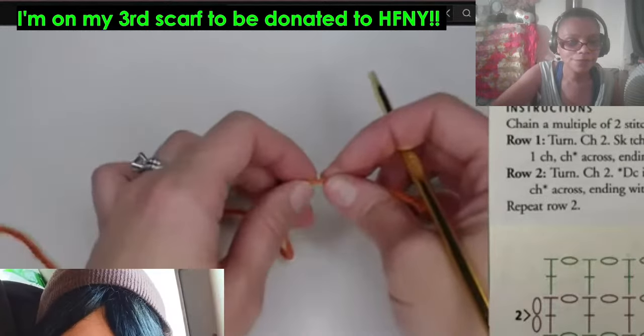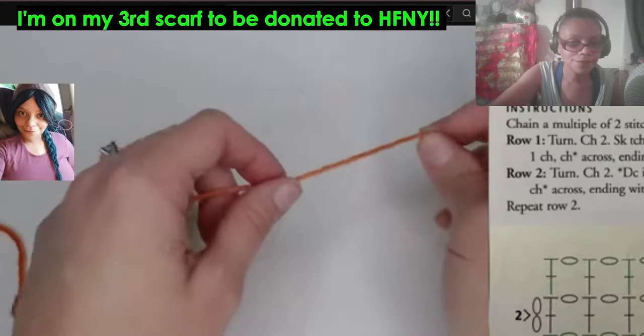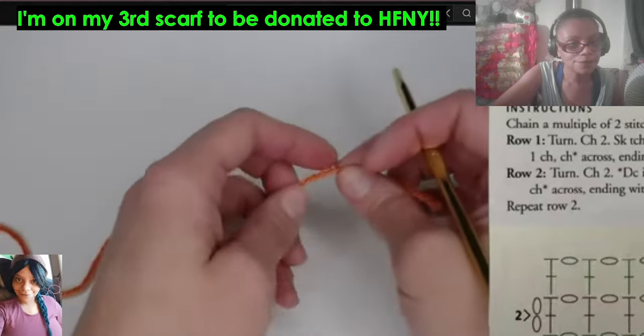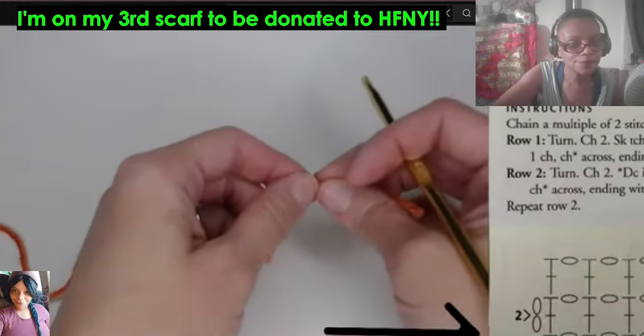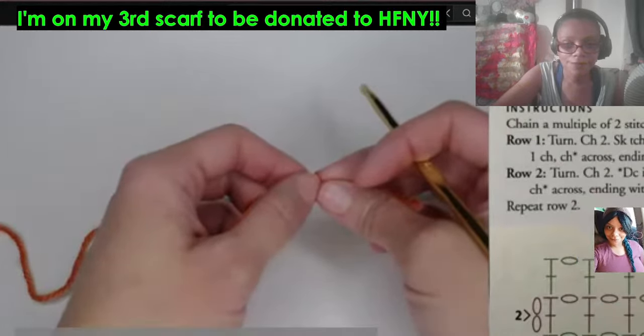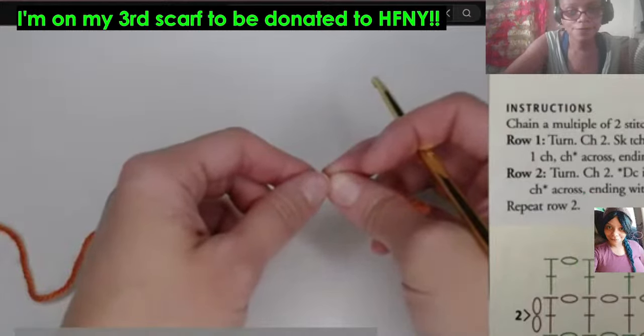So if you're making a scarf, a blanket, or a washcloth, you have an idea of how many stitches you're going to need to begin that project. In the diagram pattern, you will see a red dot. That red dot is our starting spot. That red dot means this is where you start.